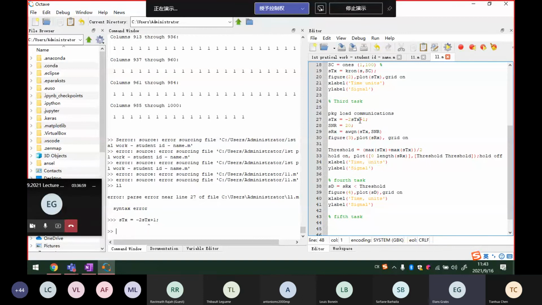Yes. You have missed the multiplication sign, I think. There should be, here? Multiplied by STX, yes. And also, I have seen that in the threshold, you have used maximum 2 times. So there should be one maximum and one minimum.